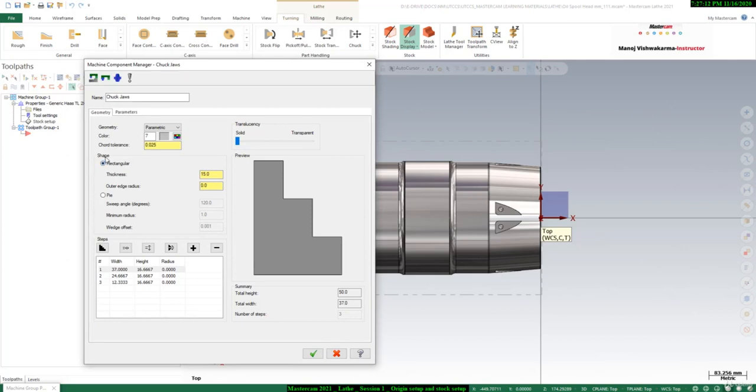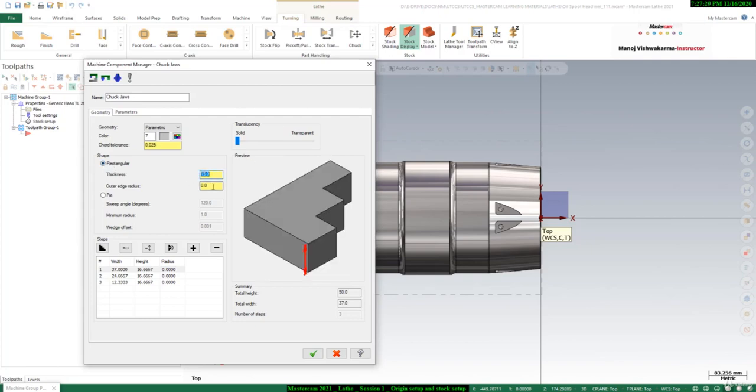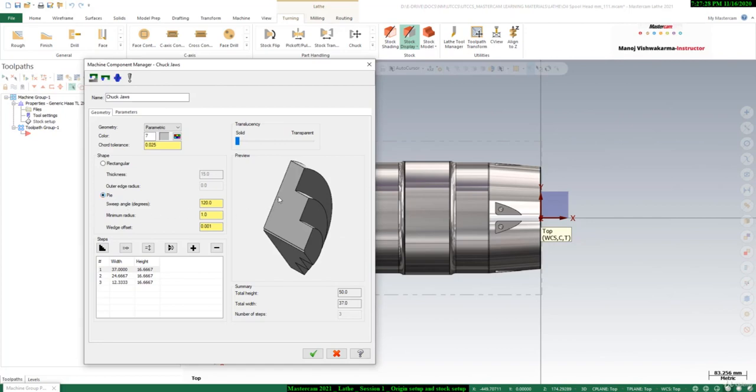So multiple options are there. You can define the shape of the jaw. You can say rectangular, you can give the thickness, you can give the radius. So you can define all the things here, and here you can define the type of radius, the pie type, or the diametric chuck. So chuck and jaw you can define here.